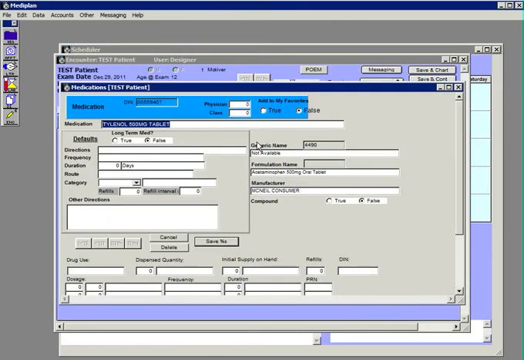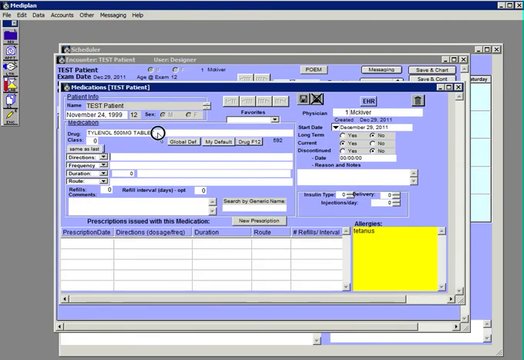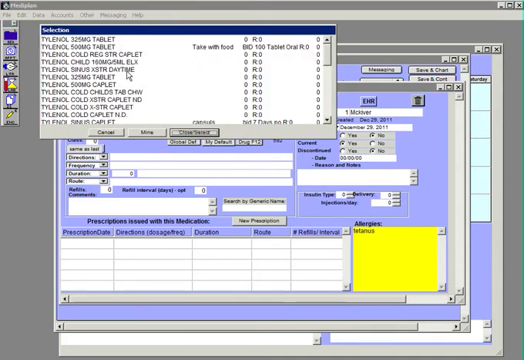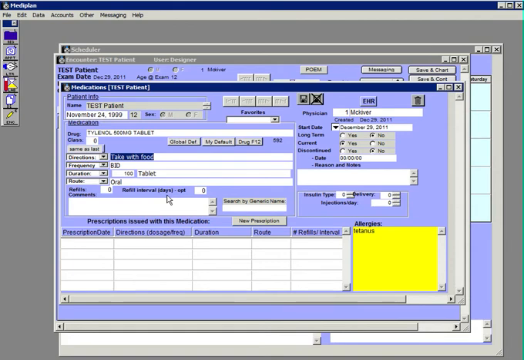I'll set up my default. Save. So if I choose it again, and for every time after that, I can see that it already has directions. And I want to continue to add medication, so I'm going to hit save. And I'm going to add in my next medication.